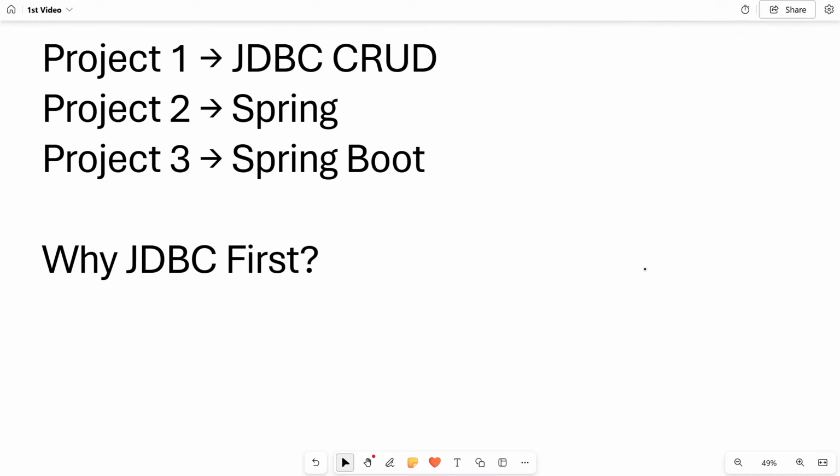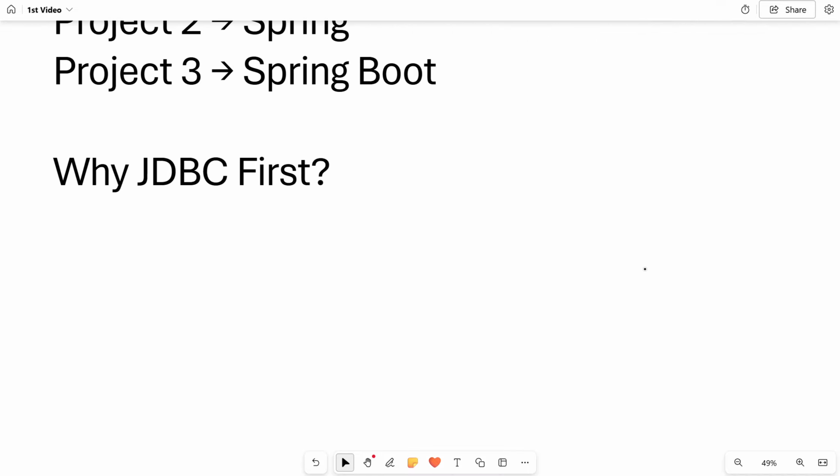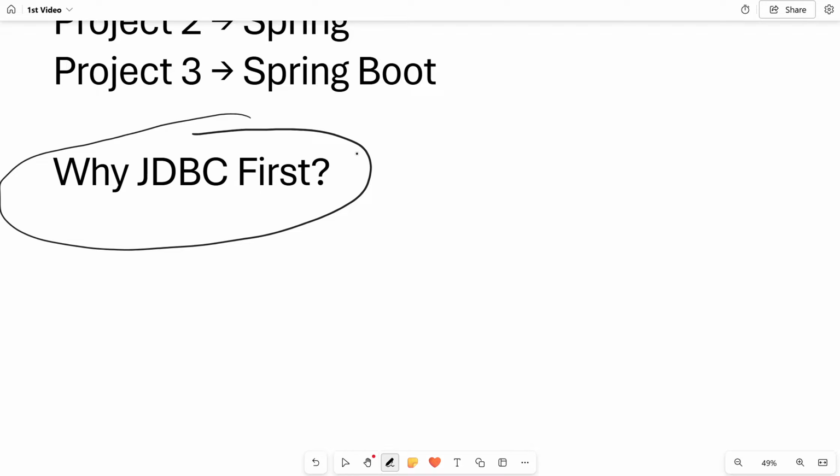First, I want to clearly state why we are starting with JDBC instead of starting directly with Spring Boot or Spring. If I start directly with Spring Boot, first we have to understand clearly how a Java application connects to the database. If you don't understand this clearly, and don't know what is happening internally while developing a project in Spring Boot, we will face major issues in understanding. So I am starting with JDBC first. Later I will move to Spring and then finally Spring Boot.